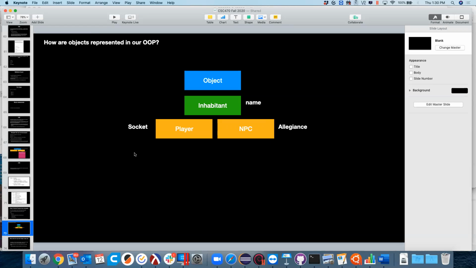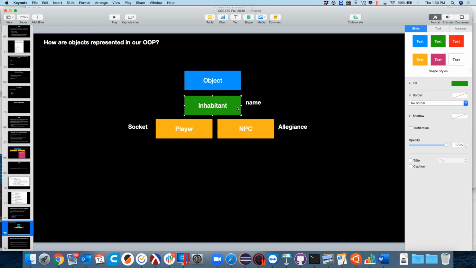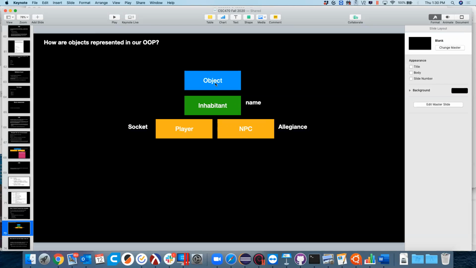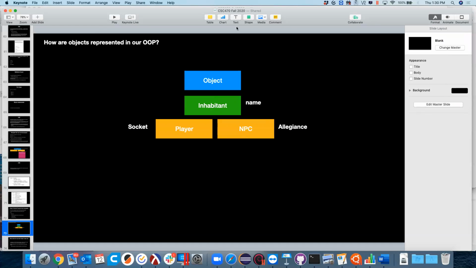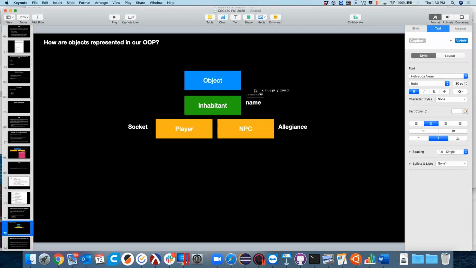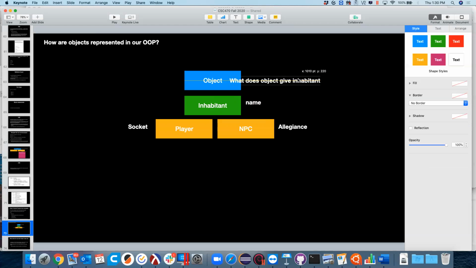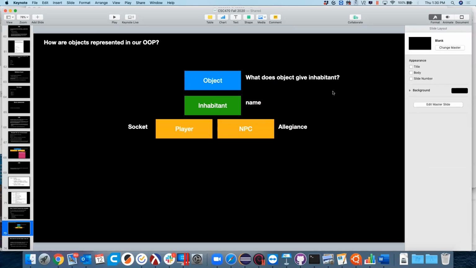All right, we'll just say socket connection. Good enough, because really we're going to be working with this up here. All right, so we're saying that, okay, all inhabitants have names, but then players and NPCs get a little bit of a special sauce, whatever. Okay, so then my question for you is, what did object provide to inhabitant? So at this level up here, if I'm telling you objects exist, what do objects give inhabitants?